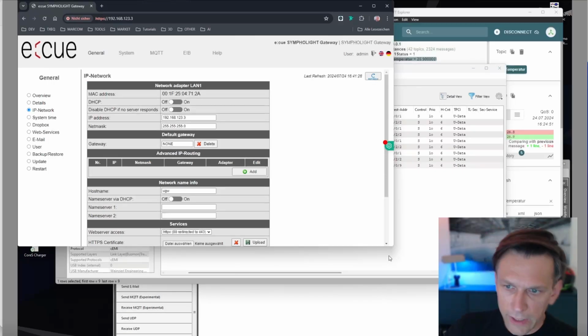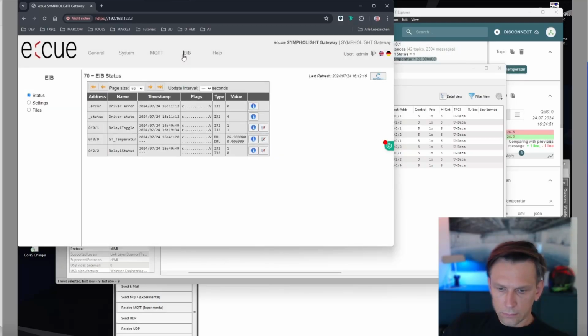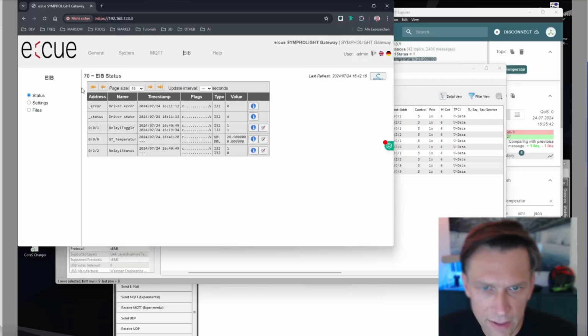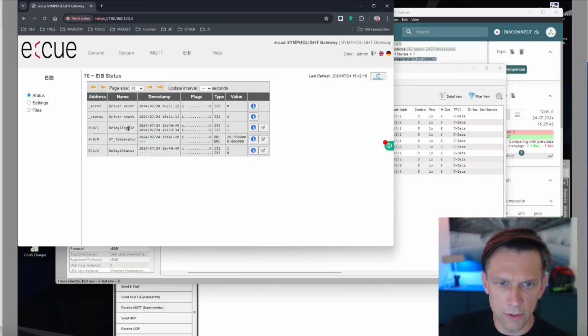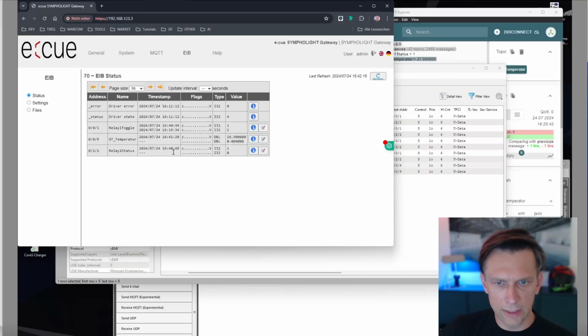Okay, the gateway itself is very similar, as I mentioned. At the top, you see now the MQTT menu, and you see here AEB, which is another synonym for KNX. It's the older brand of KNX. KNX is more the international naming, AEB is the old one. I already prepared some data points here. So we have the KNX data point, the relay 1 toggle, so with this I can toggle the relay. I see here the current temperature as a data point, and I see the relay status, so the information.